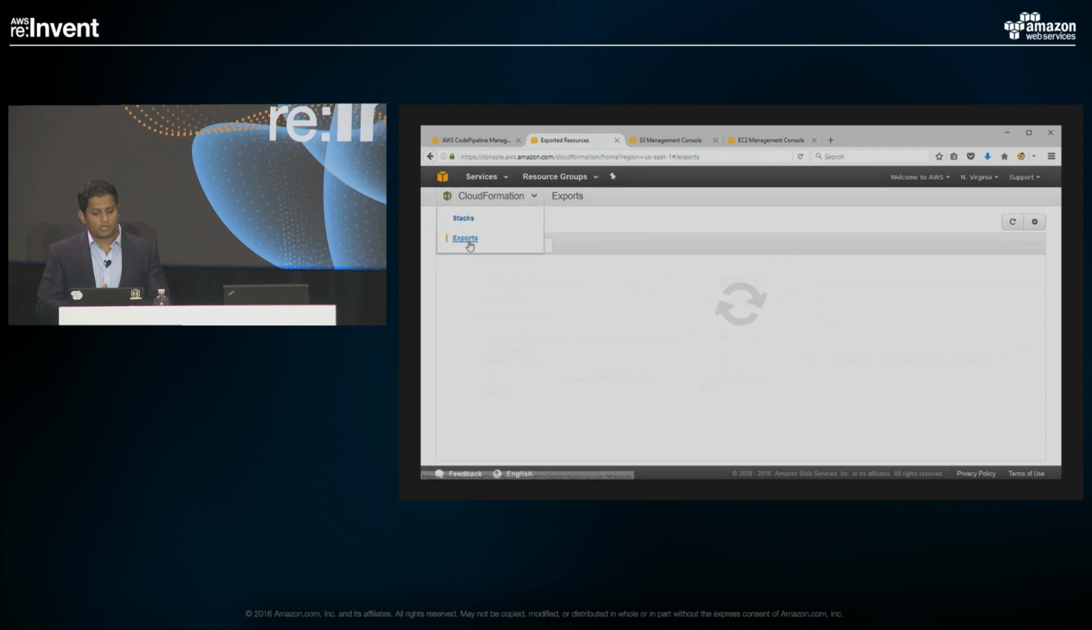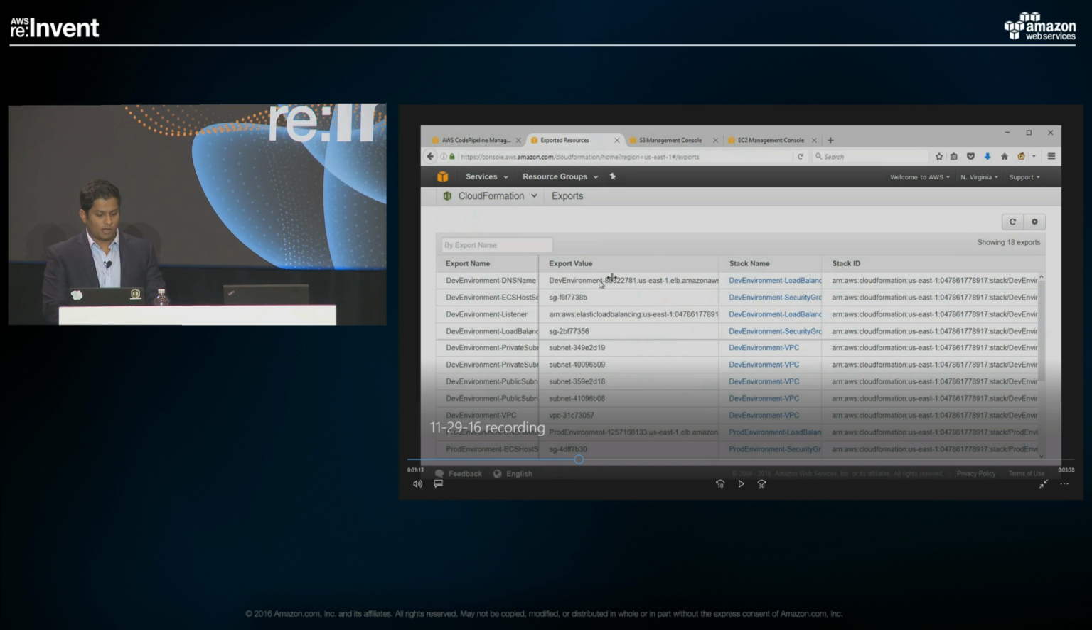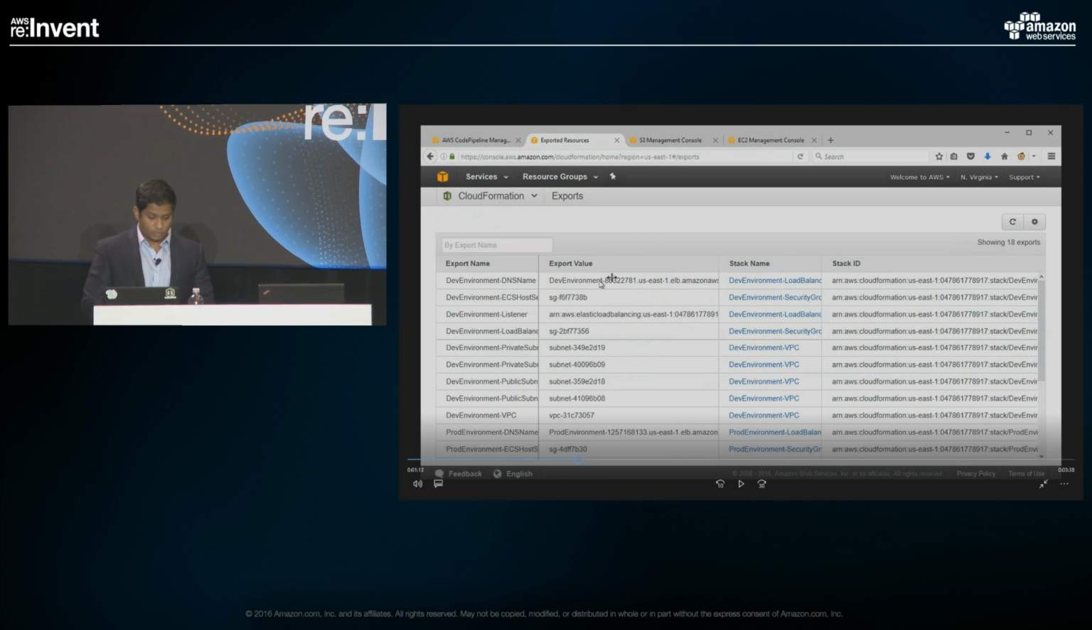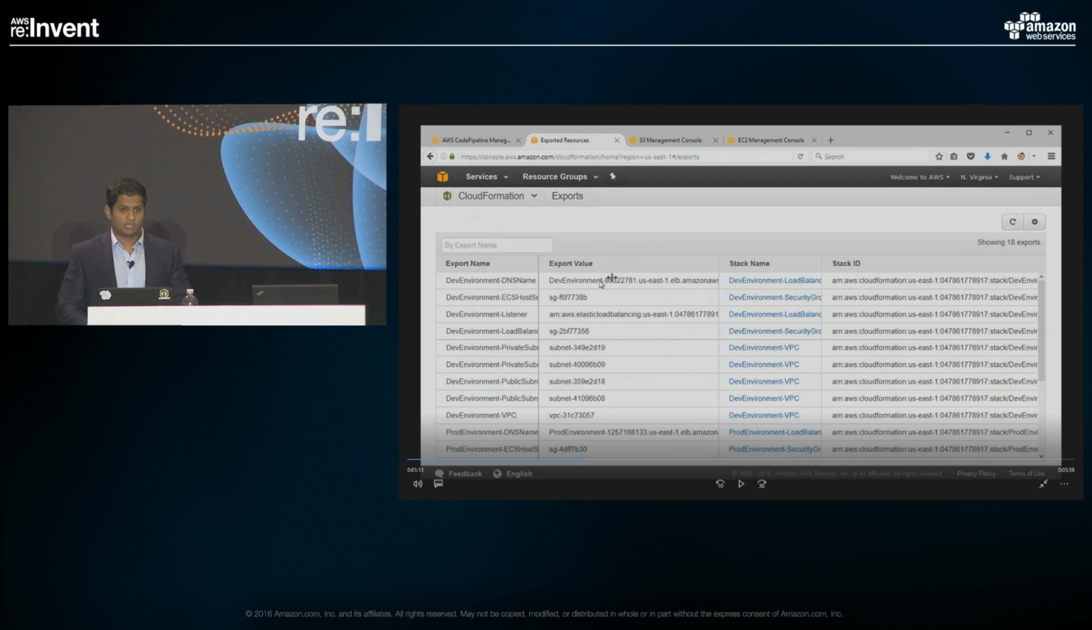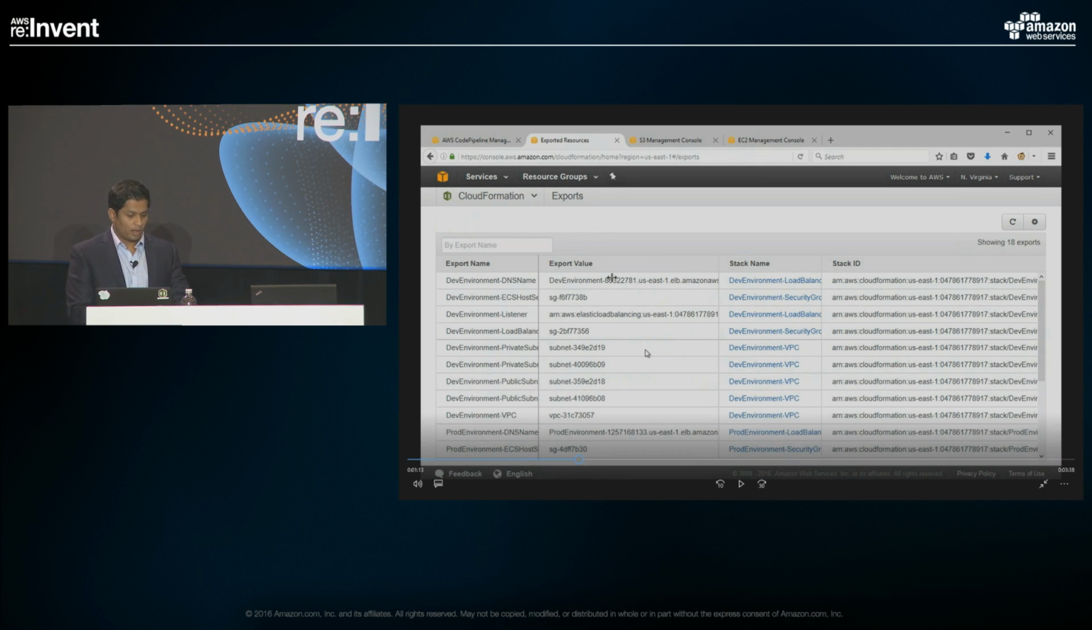I wanted to take a look at what exports are available once my network pipeline gets set up, that the application pipeline, application stacks can consume. You have a number of exports here. All are namespaced with the environment and the name of the export itself. And you have your exports for dev and prod.